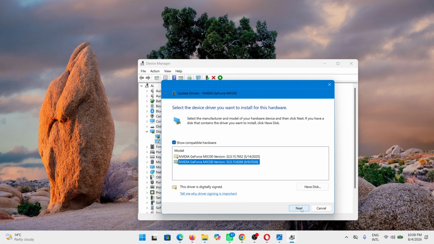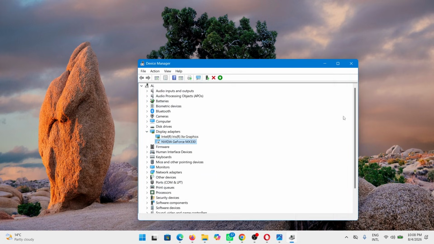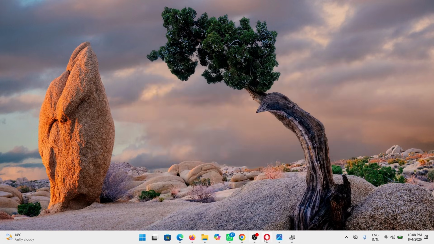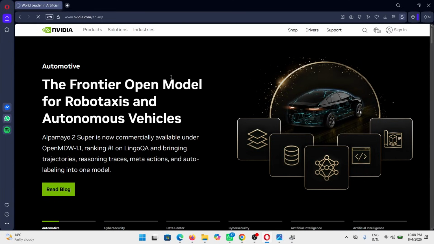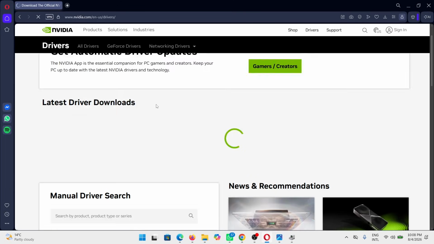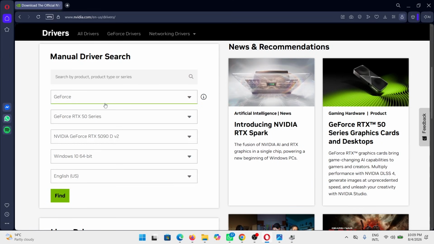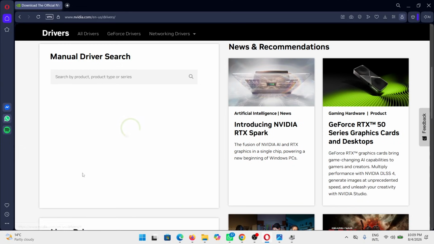Another way is to update the NVIDIA graphics drivers. What you have to do, just open your browser, then type in NVIDIA. Click on the first link. Once this opens, go under drivers. Here you have to pick your specific NVIDIA graphics card. Just select which one it is, and after you do that, click on Find.